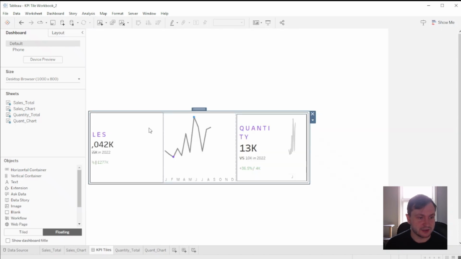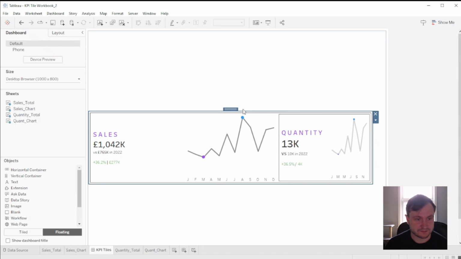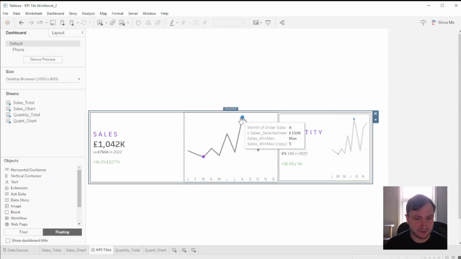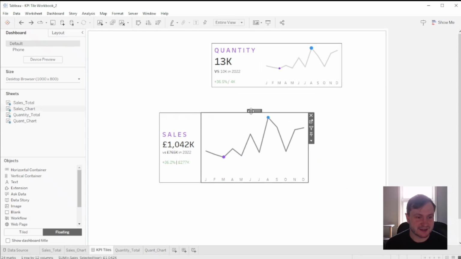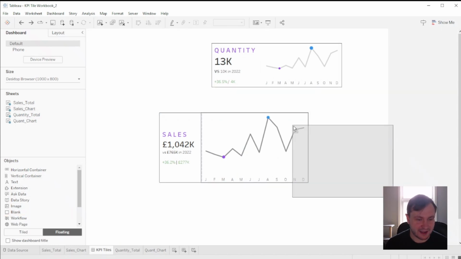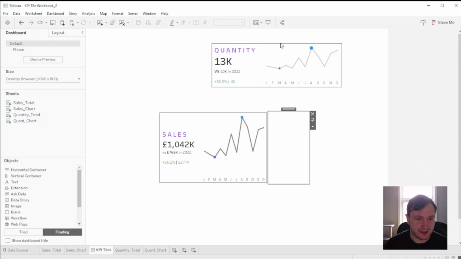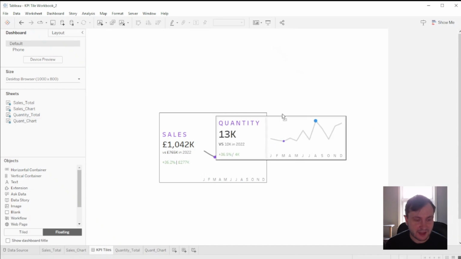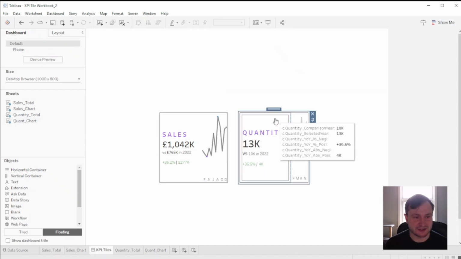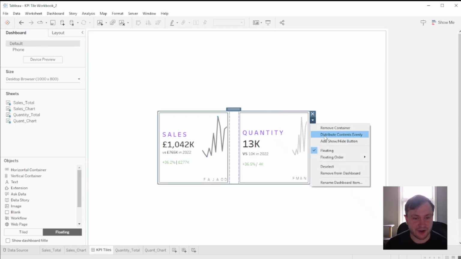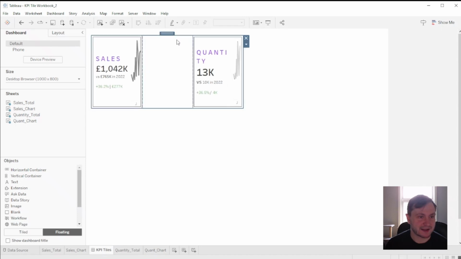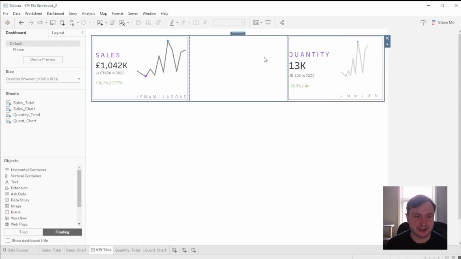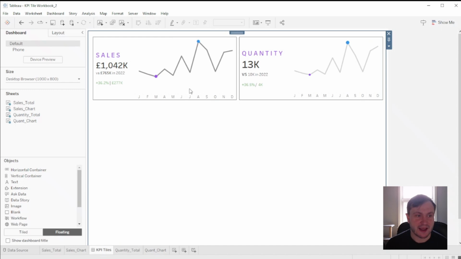And then I'm going to just resize this. I don't think I picked the right container there. I've put my quantity in my sales container. So let's put a blank here. There we go. And putting that blank in there just means it's going to be easier to drop my quantity in there. Now when I distribute contents evenly, we can see they're all taking up a third because of that blank that's in there. So I can resize this. I can take out that blank, and now both of these are the same size.